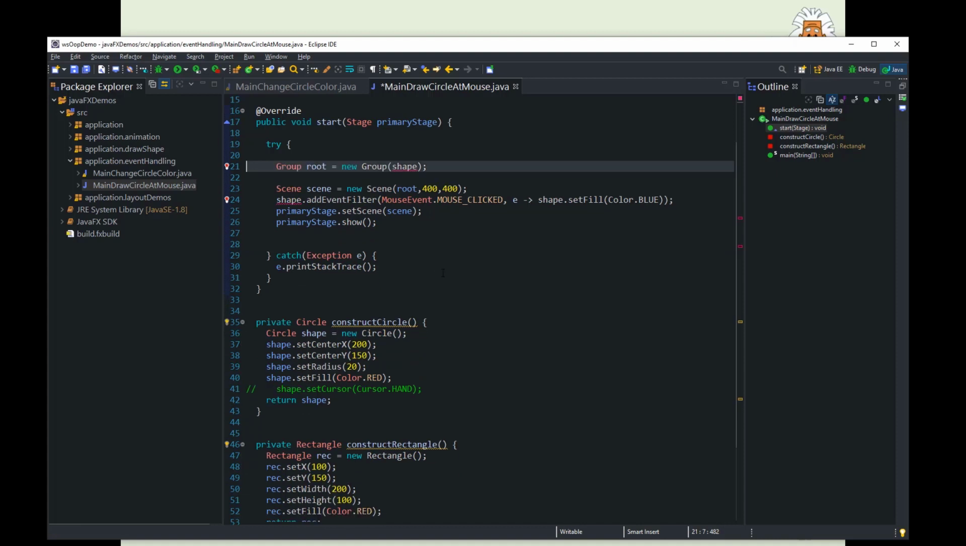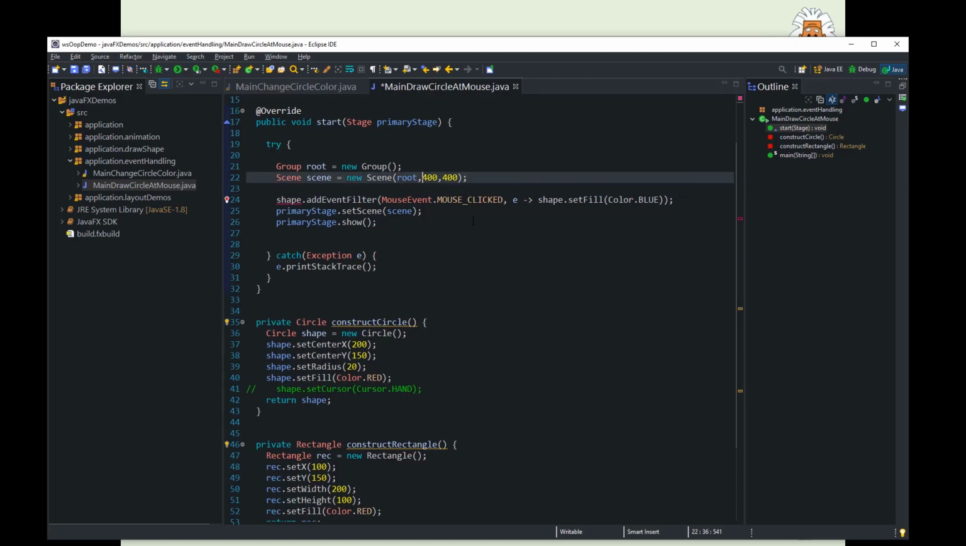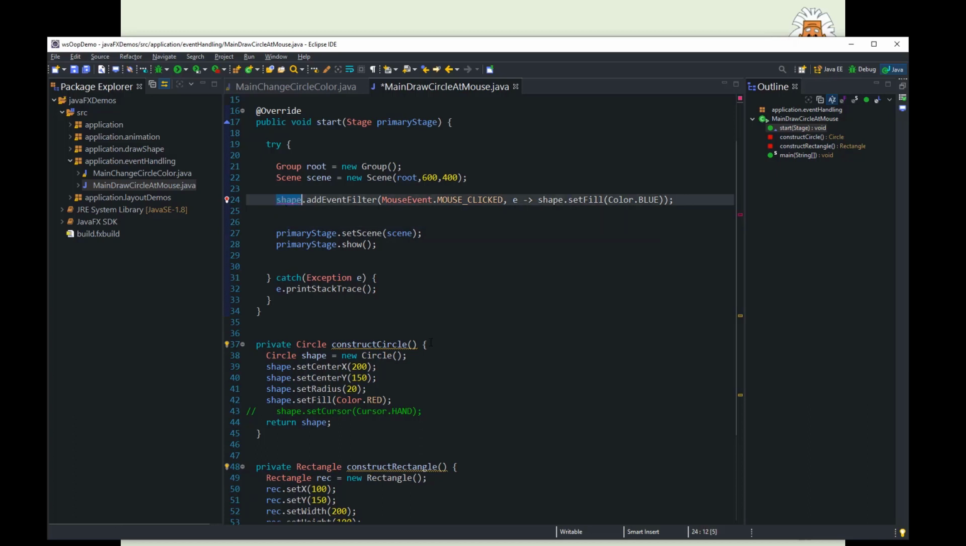I mean, we are going to create a sensitive scene, not a shape, right? So we are going to add an event handler to the scene itself. Let me make it a little bit bigger. So instead of this shape, we would say add this event handler to my scene. Okay, so what is the event? Yeah, mouse click, it's okay.